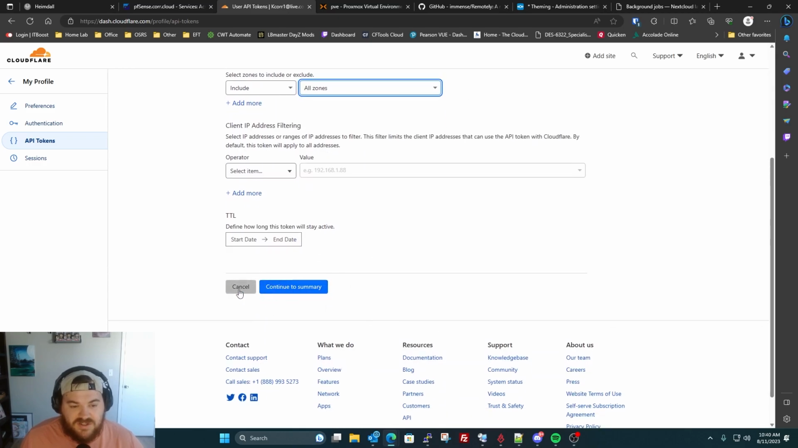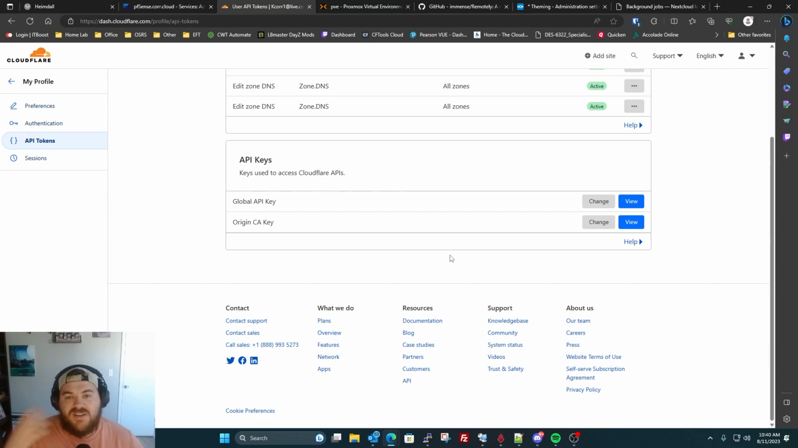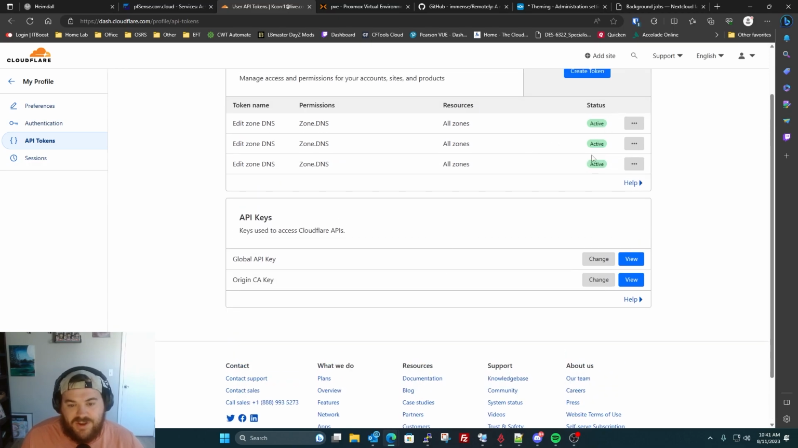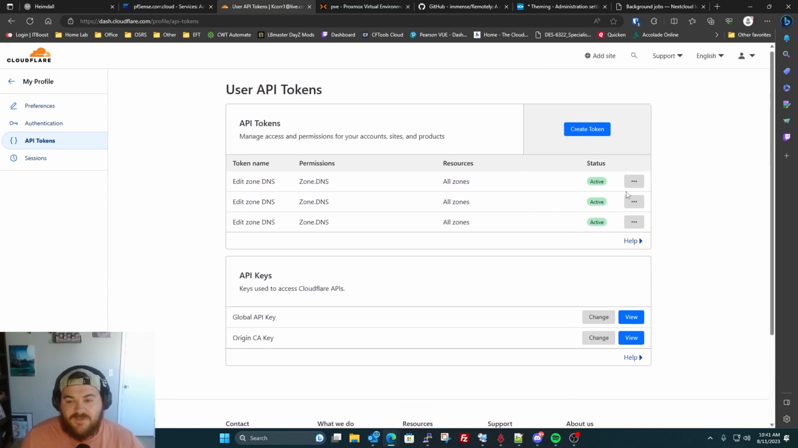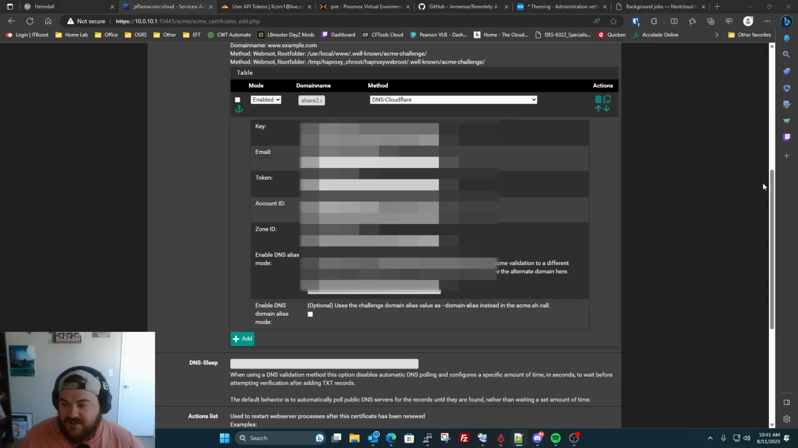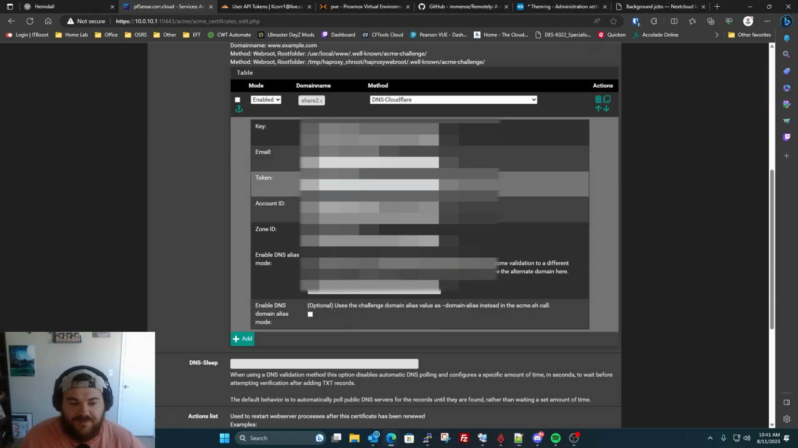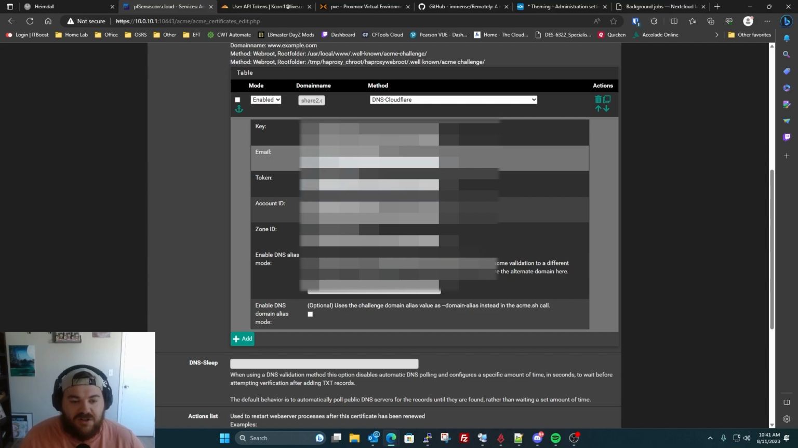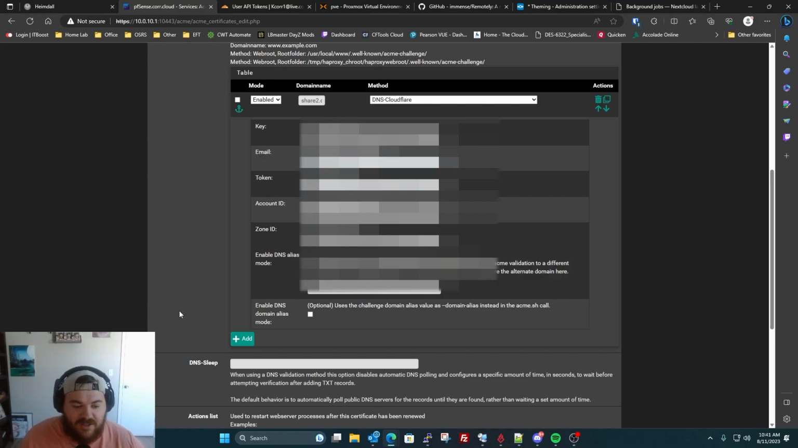You're going to hit continue to summary. It's going to set it up and you'll get your key. Store that because if you forget it, you're going to have to do that process again and you'll end up with a bunch of zone keys. Now I already have this, so let me copy that as well. And then just put in your Cloudflare email address.